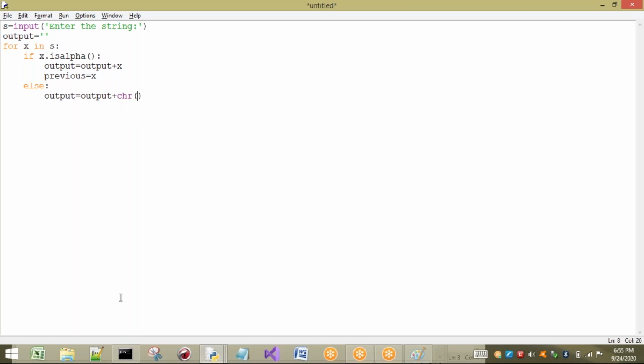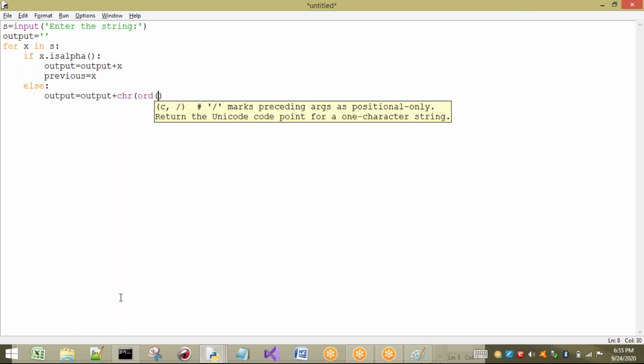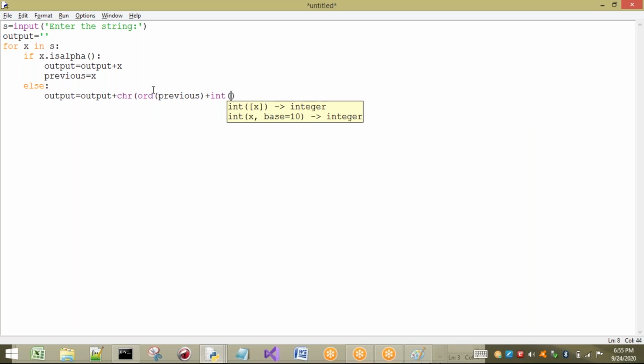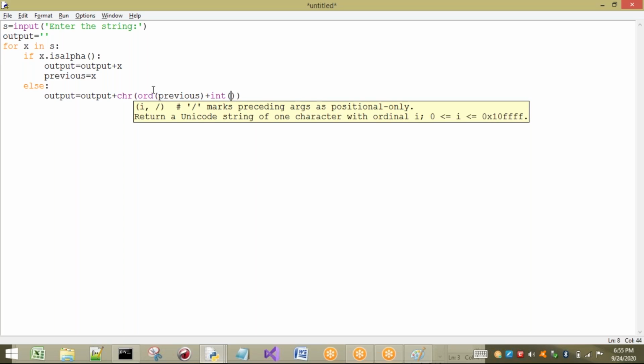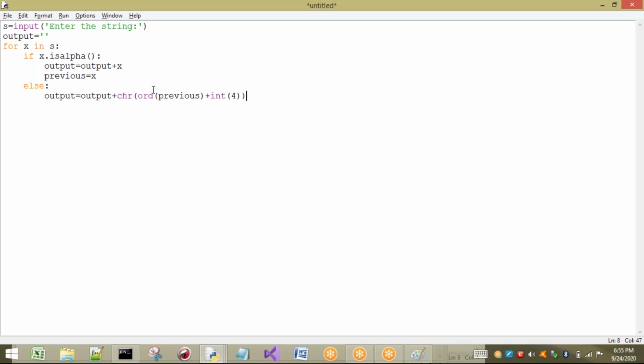Now inside, I'm going to write the ordinal of the previous value, whatever value we have in previous. For example, if previous has A, the ord of A is 97. Plus I have to write int of 4. If you take 4 directly, it will become a string, so I convert the string into an integer.